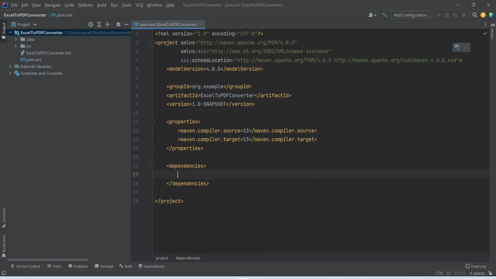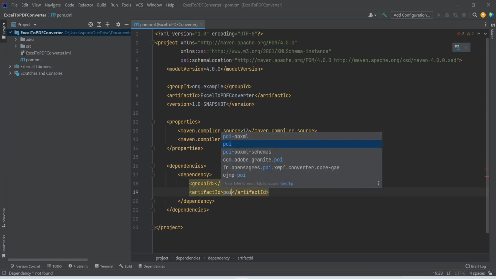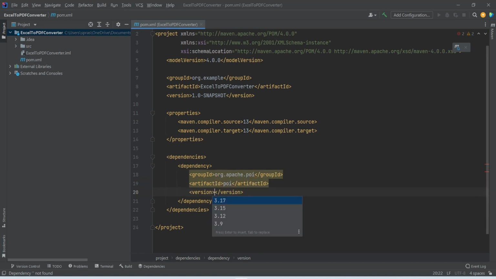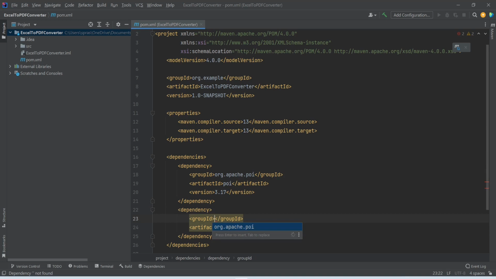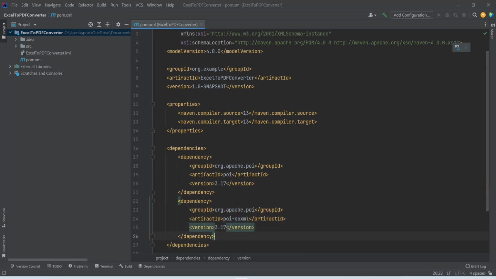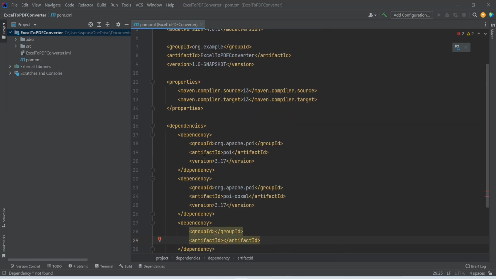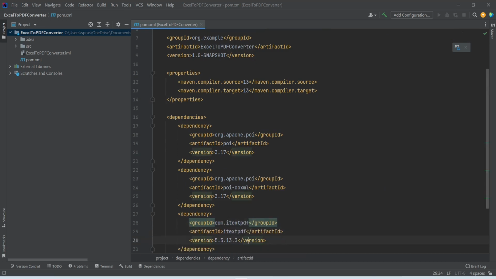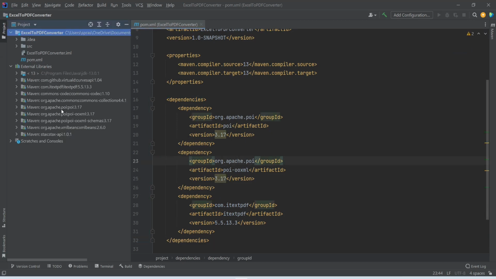So the first dependency is to read the Excel file. For that we are going to use Apache POI. Right, that's okay. And then we have to choose one more. We need some dependency to convert or create PDF files. For that we are going to use iTextPDF. Right, so this is done. So now we have all the dependencies that we need.